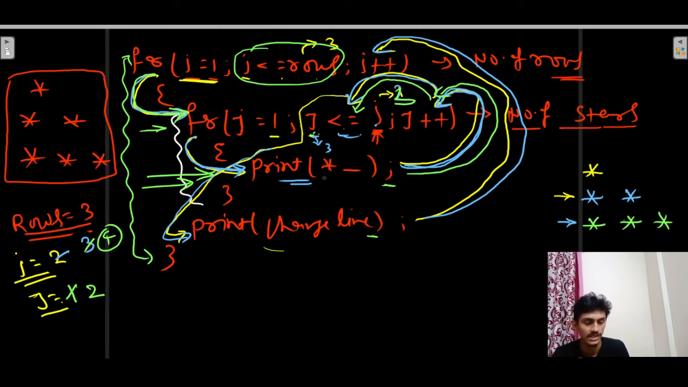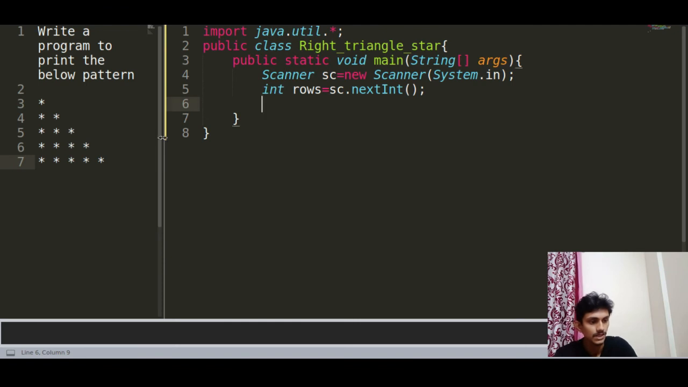Now let us code it in Sublime Text. So in this one, you'll see that I have already taken the number of rows as input. So what we will do, we have to implement one for loop for int i equal to 1, and i will go up to number of rows, and i will get incremented each time by 1.